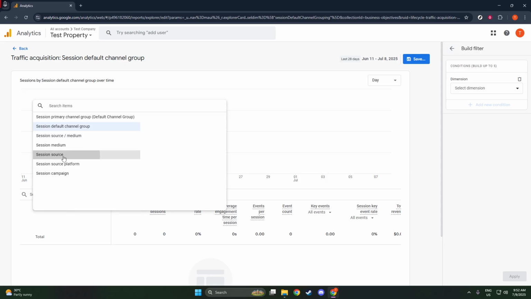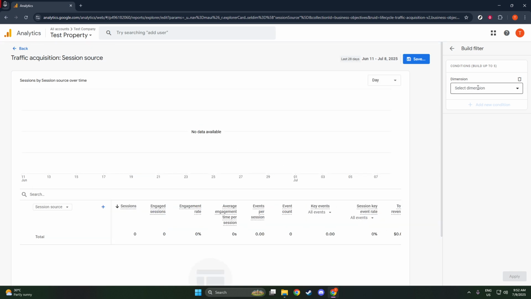Now, to tailor this report specifically for SEO, you'll want to make a few customizations. This is where you can really refine the data to suit your needs. Look for the pencil icon. This is your edit tool. Click on it to begin customizing your report.